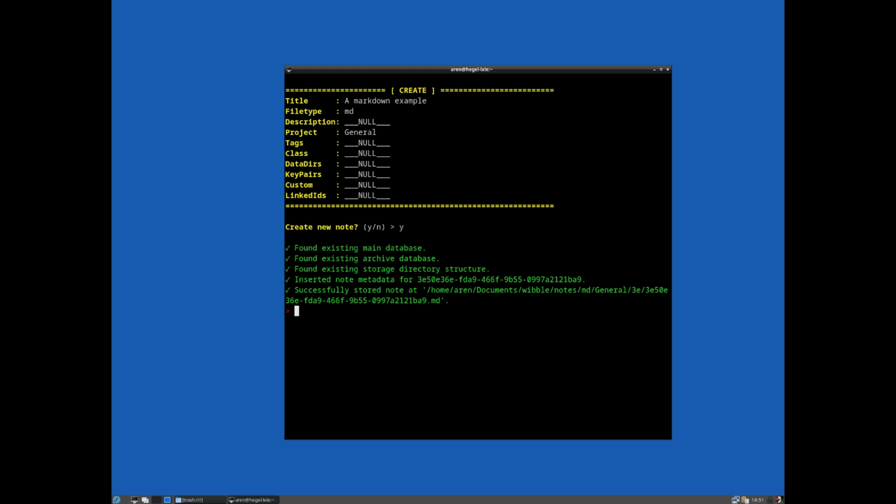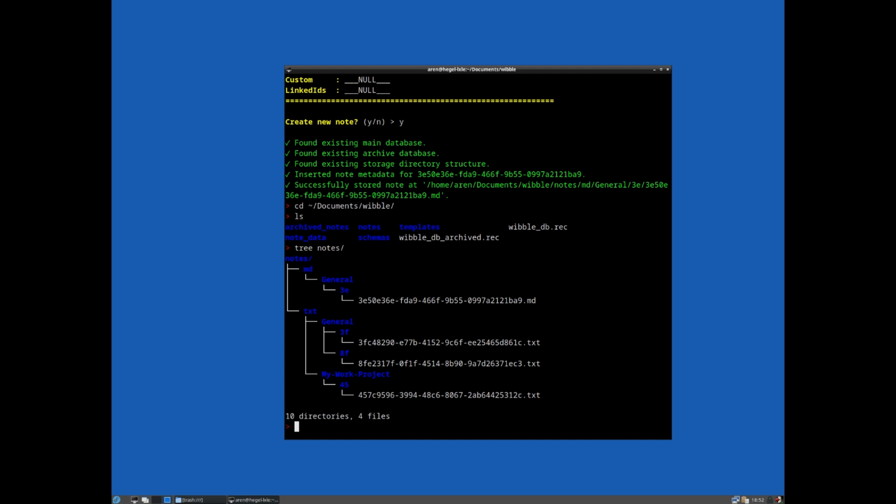Let's just take a quick look. So we know that they are under our configuration, they're all stored under documents Wibble. So let's just take a quick look at what that has built for us here. So we have these initial directories, and you'll see notes and note data. If we do take a look at say the notes, tree notes, you can see there we go.